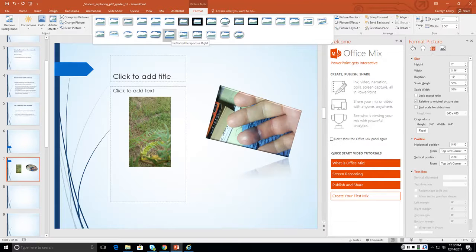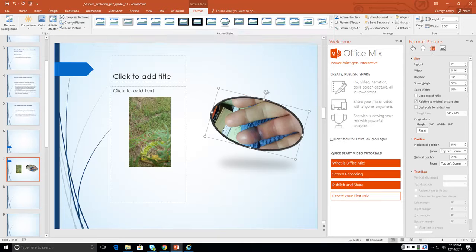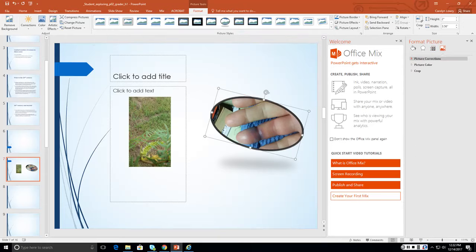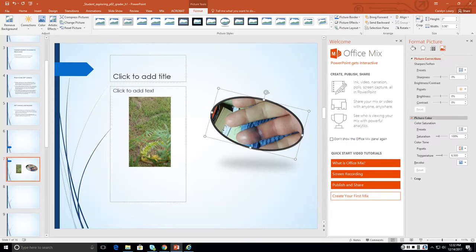Anyway, you need to know about all of these. Now, over here, we have picture corrections, sharpen, soften, picture color. So you can change the saturation of it, and that makes it really ugly because it pretty much ups the red. You can change the temperature, and this is also going to change the amount of red that you see. A more hot photo is more red, and a cooler one is more blue tones. And then I can also hit reset if I don't like what I've done to it.